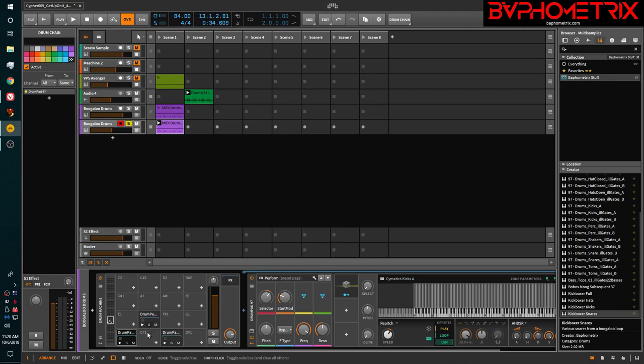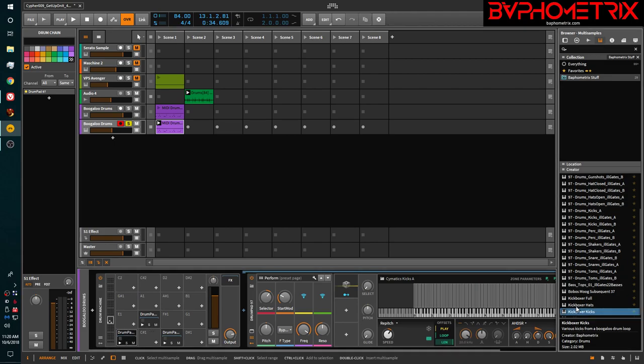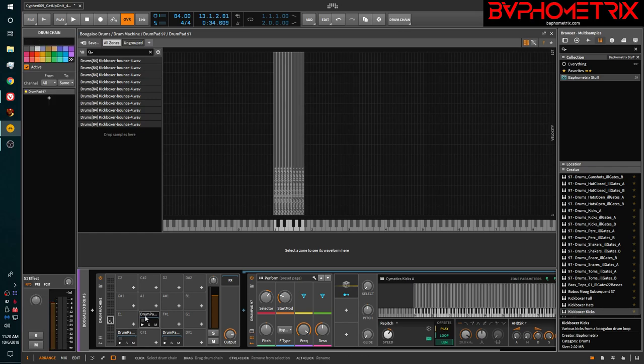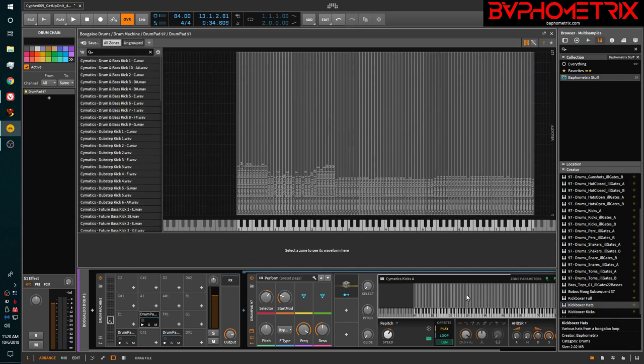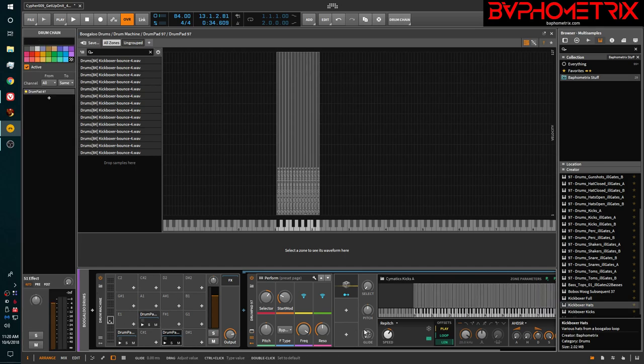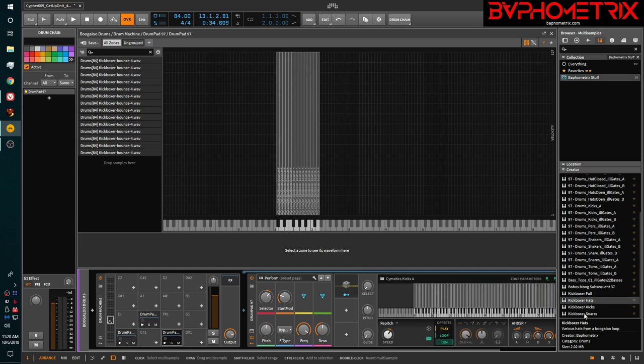So before I do anything else, let's do that. This is my kick pad. So I'm going to grab my kickboxer kicks and just drag it and drop it onto that sampler. And now it's been replaced with this multi-sample of kicks. These are my hats. So let's find the kickboxer hats, and drag it onto the sampler for the hat pad. And then here's my snares. Drag the snares onto here.